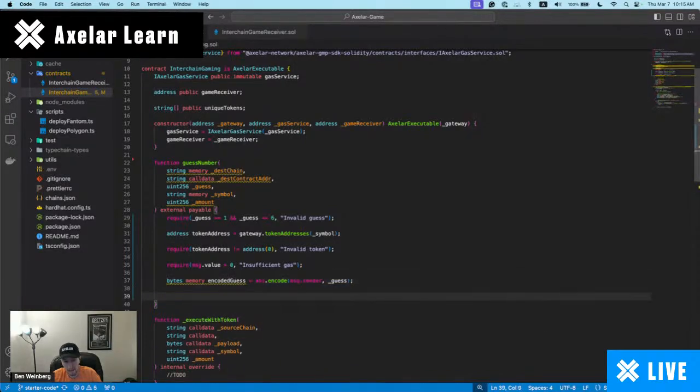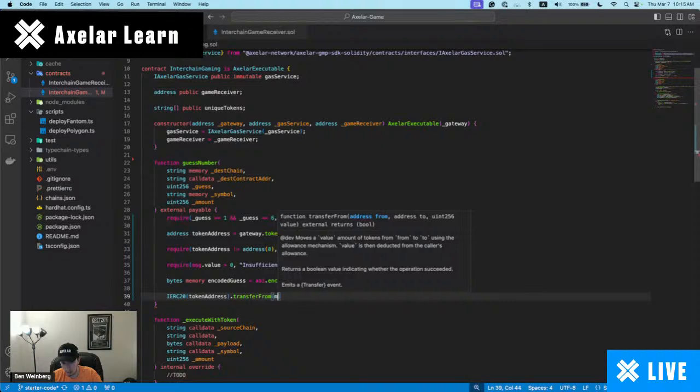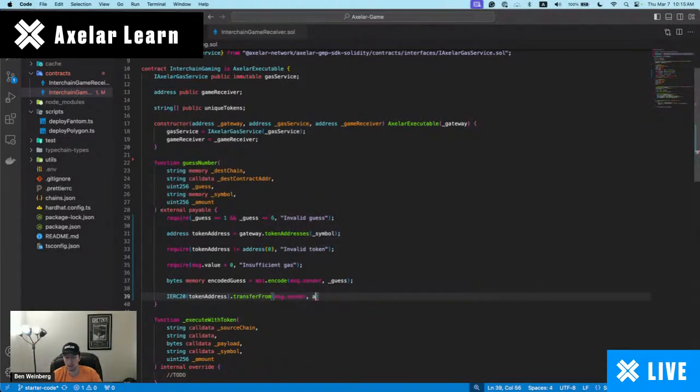Okay. So now we have a GMP message which represents the player who is playing and the guess that that player made. Now that we have our guess, we can actually send our funds, our token, from our message sender's wallet to this contract.